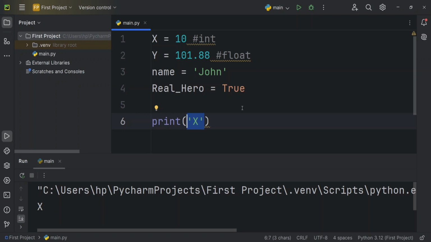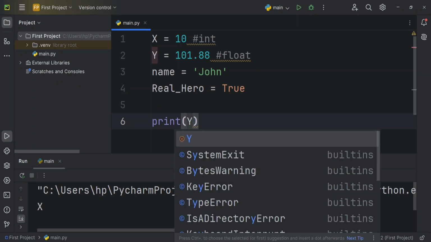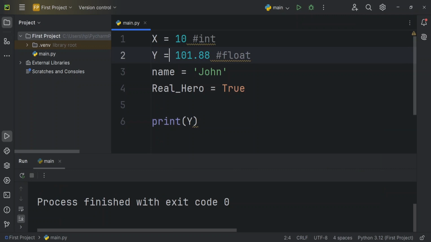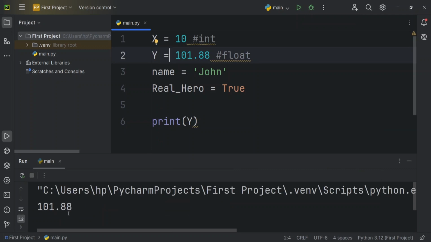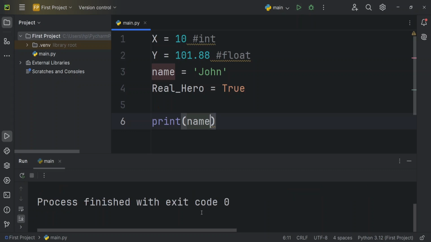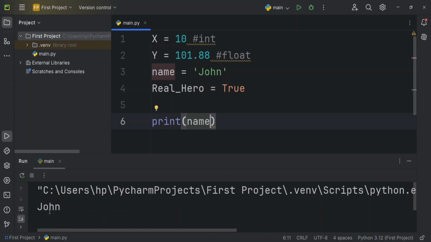So if I want to print the float number that is 100.88, I'm going to type the variable y. If I print this one, let's run this. So the result is 100.88. And let's print the name of the person, which in our case is John. So I'm going to type the variable name. Run this, and you'll find the name of the person, John.